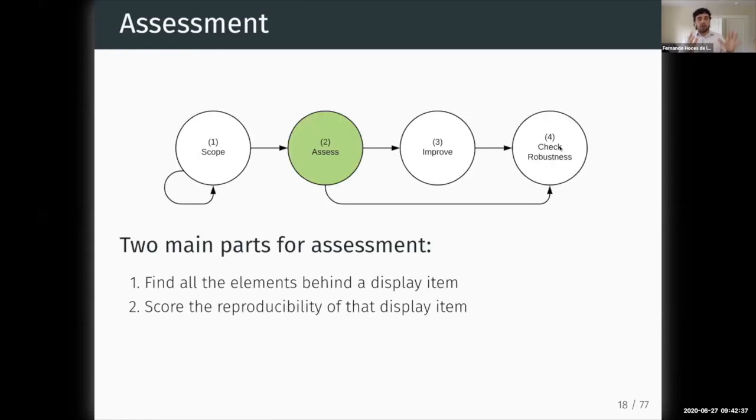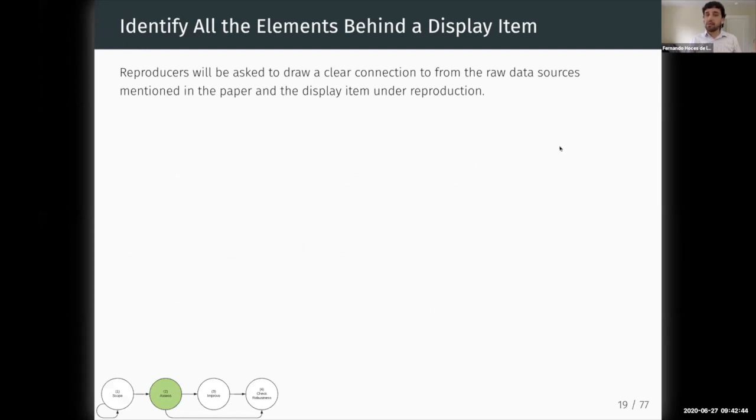Okay, so we have done the scoping. Now we're going to move into the assessment part. And the first part is going to be about identifying all the elements behind a display item. And again, all these things that I'm going to be talking about should be pretty familiar to people who have been doing or guiding this type of exercise. But the main effort here is to provide some type of standardization. So we will ask reproducers to draw a clear connection between the raw data sources mentioned in the paper, the display item, and the reproduction.